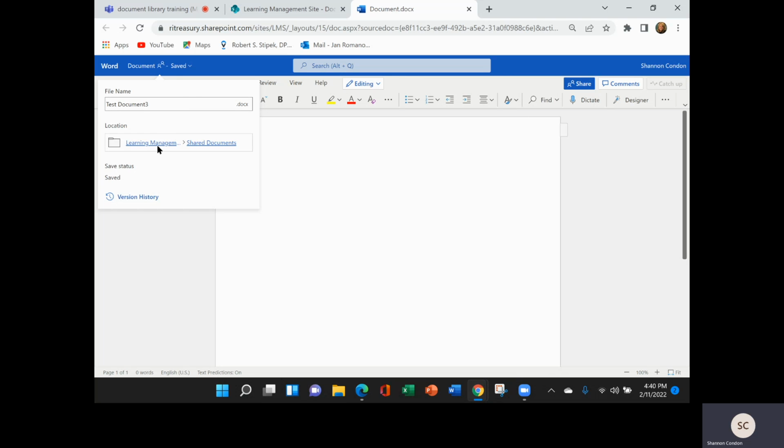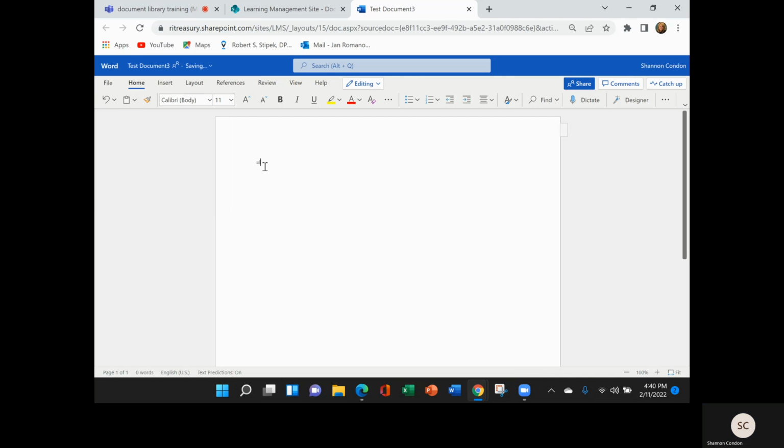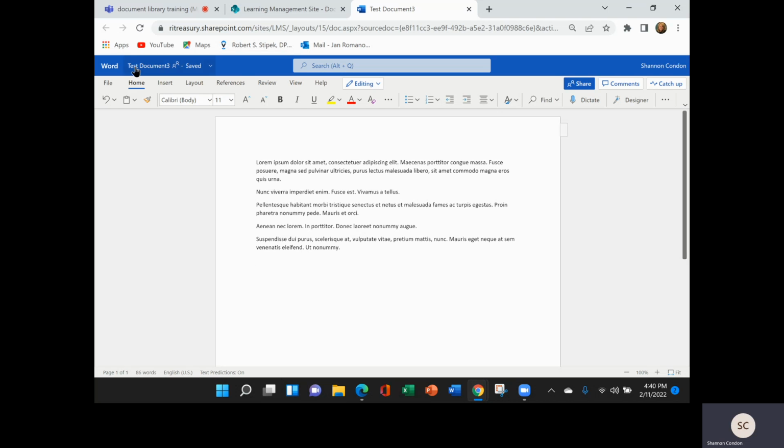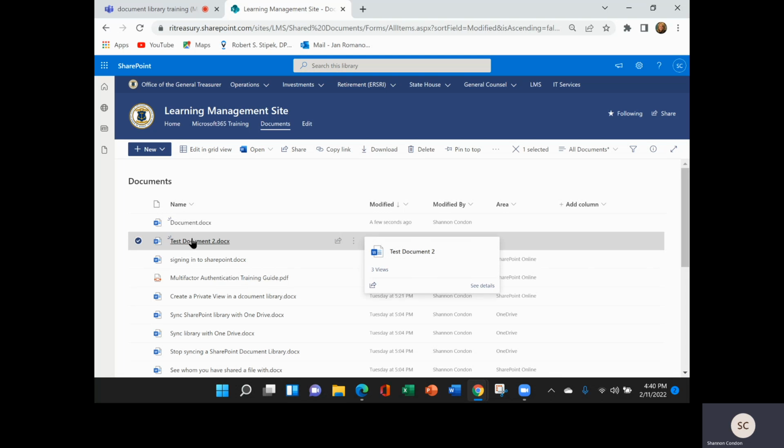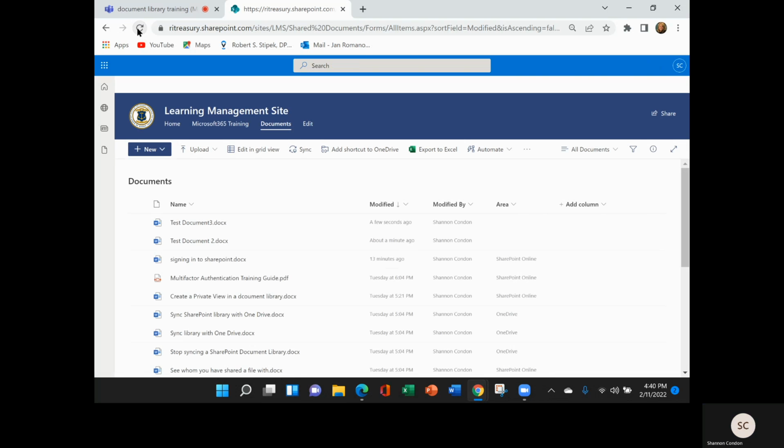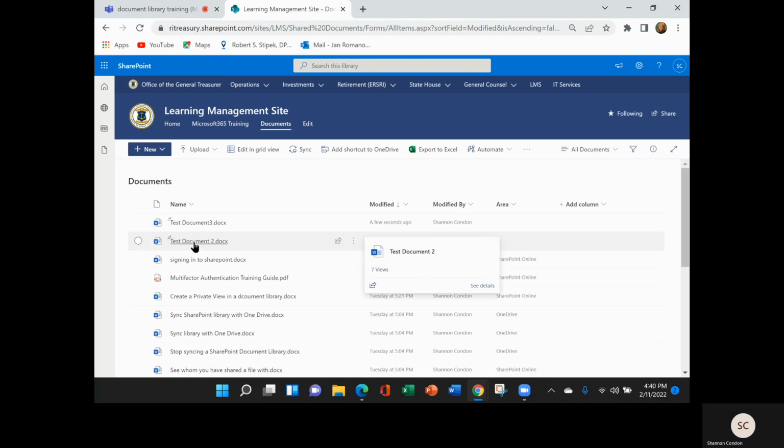And then I will hit enter. And anything I type in here is now saved to this document called test document 3. If I close the browser, you're going to be able to see test document 3. Now, if you can't see it, you can refresh your screen using the browser. And there it is. So a new document, or you can click and edit the document that exists here.